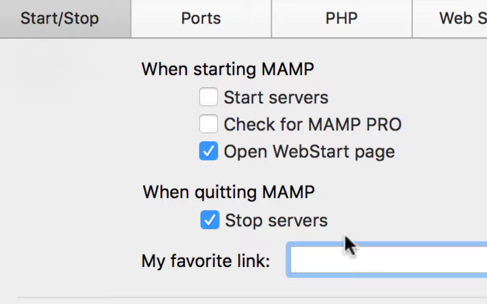And when you quit, you can check stop servers. This may not be this way by default, but I don't want them starting when I first launch MAMP. I just want to start them myself. But I do want to stop them when I quit. So when I quit, I want the servers stopping. I don't want them to continue to run. So that's all I'd have to do under start stop.